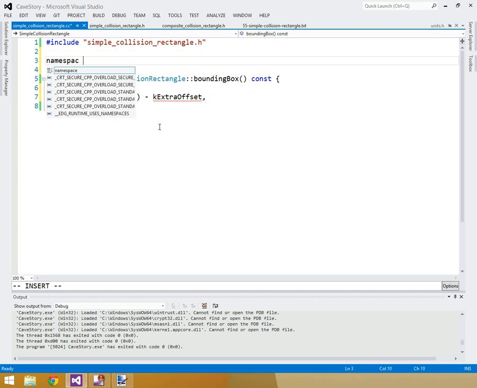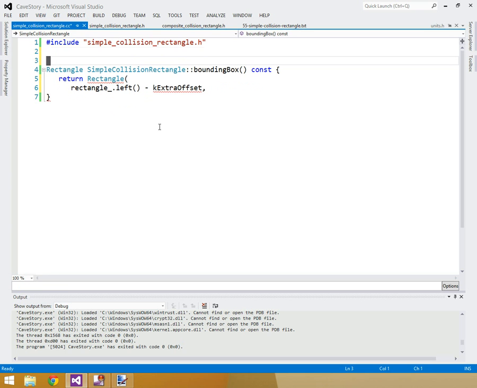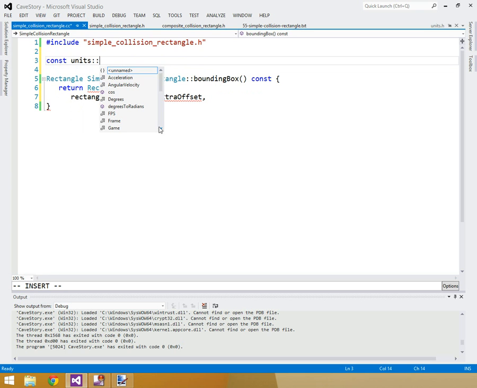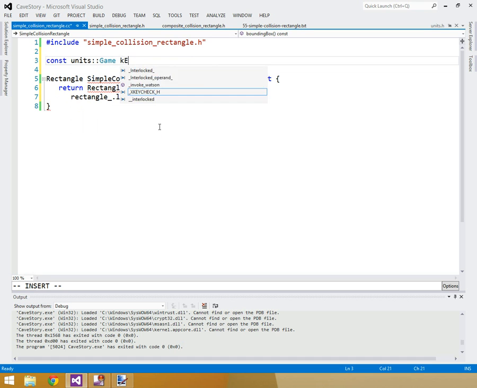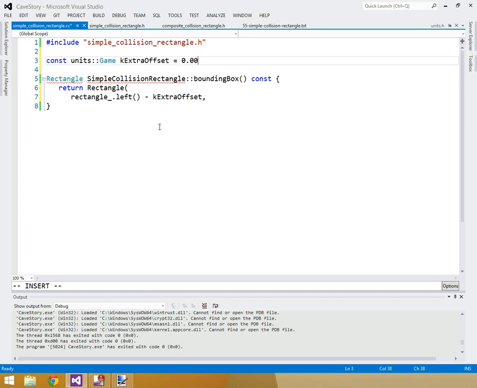Let's create a namespace. No, let's not do that. We don't need one. Const units of game k extra offset. And this will just be a sub-pixel value of like 0.001 f, just some really small value. Because we don't want to move it a whole pixel off, but it's got to be enough so that it doesn't think it's still colliding. So I just played around. 0.001 f seems like a good number.